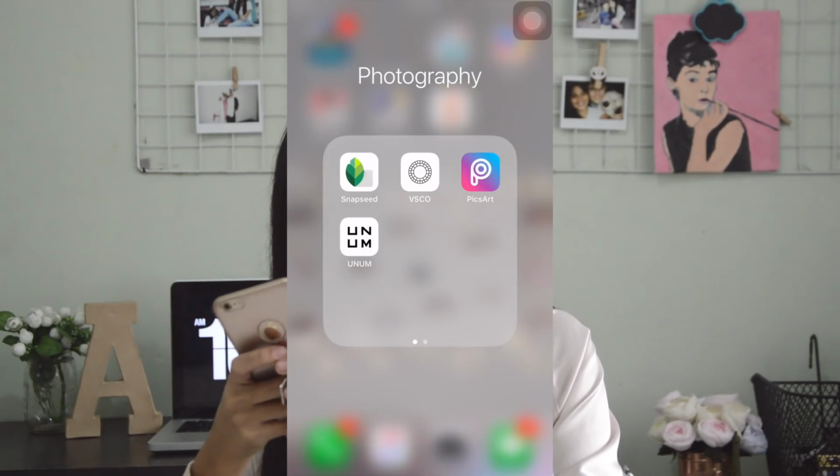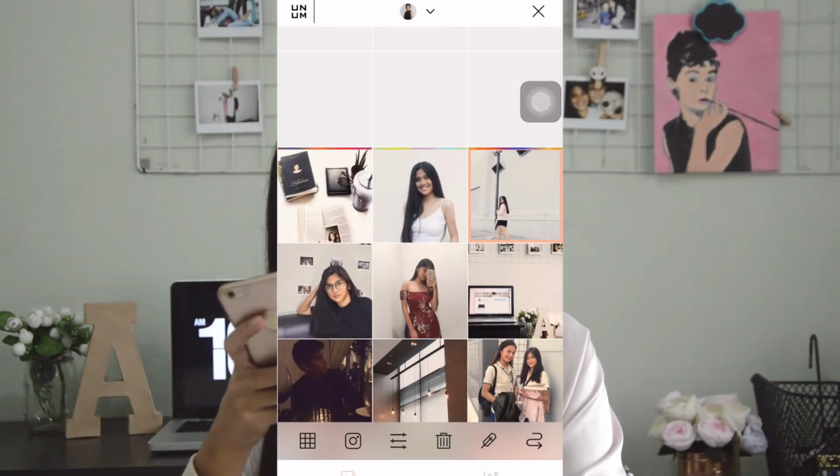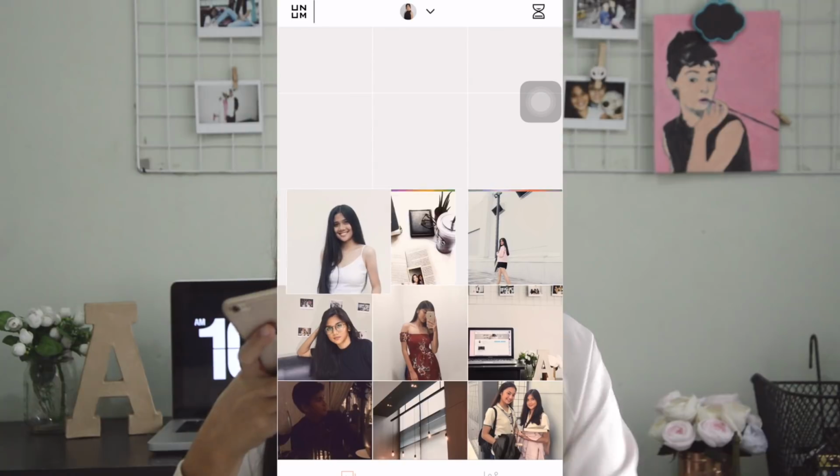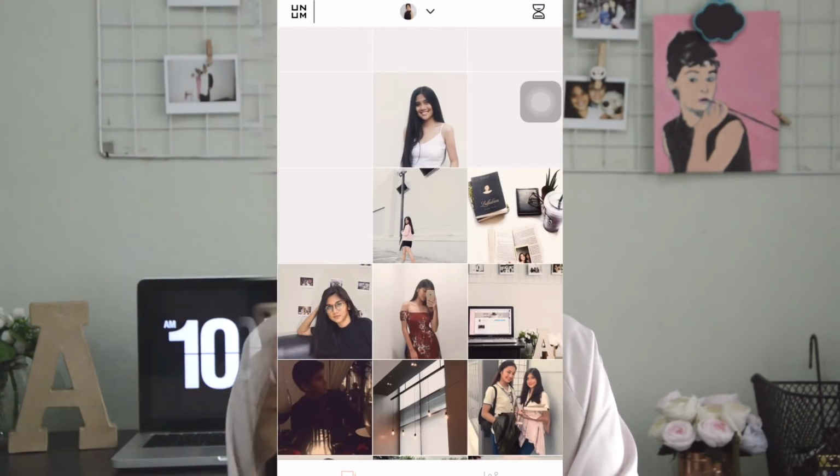On to the last app, and that is UNUM, which is a lifesaver. It lets you plan out your feed, like what it would look like if you rearranged the photos or you deleted some. Alright, that wraps up my how I edit my Instagram photos video, and I hope you guys learned a thing or two.